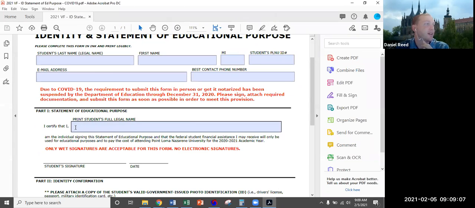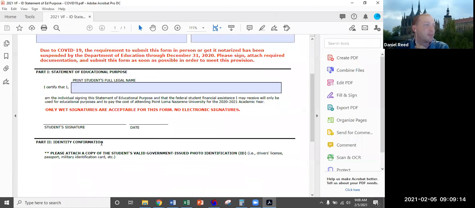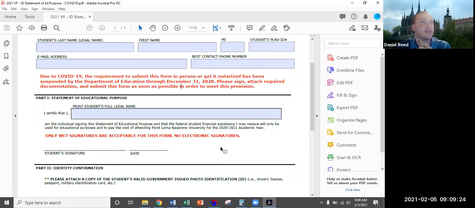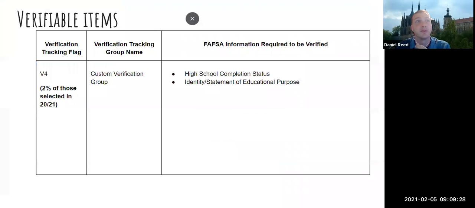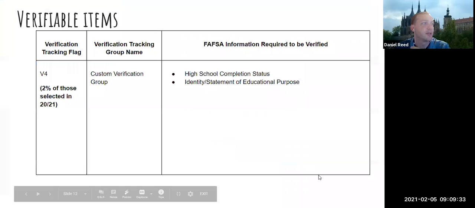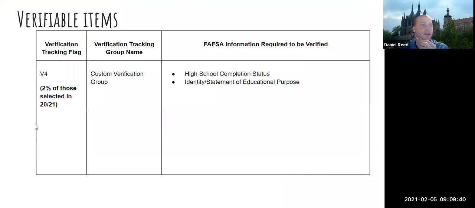That student can indeed just sign it. Again, it's still not an electronic signature, but they can sign it and send it in with a copy of their valid ID. So that's not the normal way to do it, but it is the extra flexibility that we received because of the difficulty of coming into an office or even going to a notary. So that is the option for students right now. It's less than 2% of those who were selected in 2021 were selected in this group.